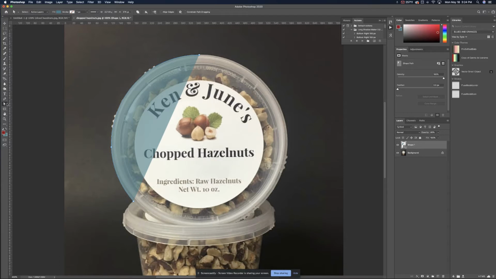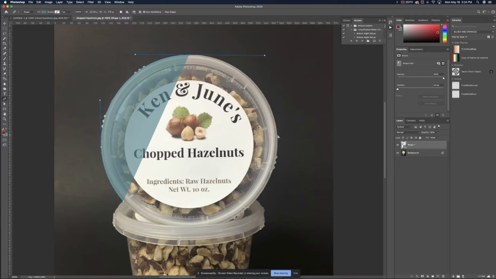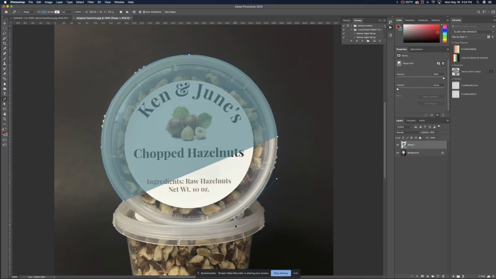All right, now I go back to the pen tool and I click there. That'll allow me to continue on making this curve. Okay, back and trim it up, see if there's anything that I need to adjust.